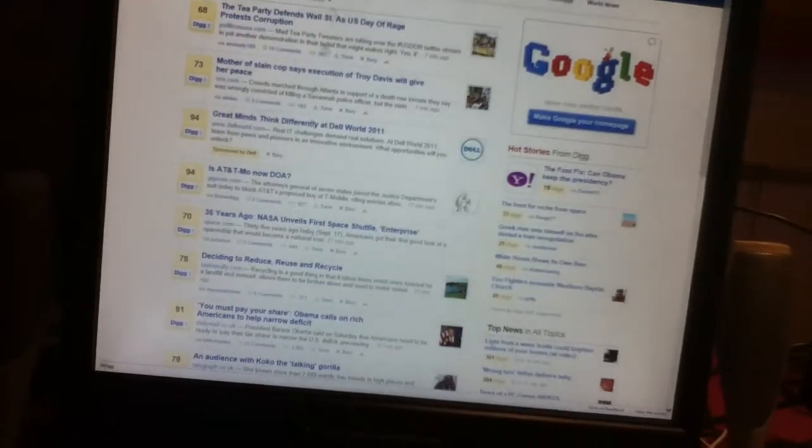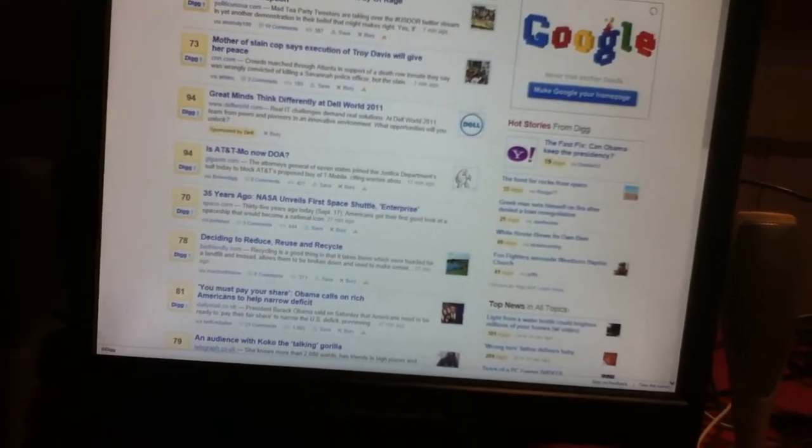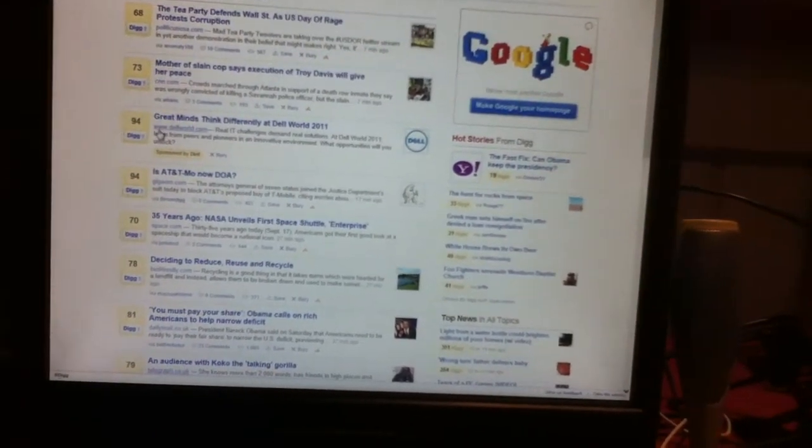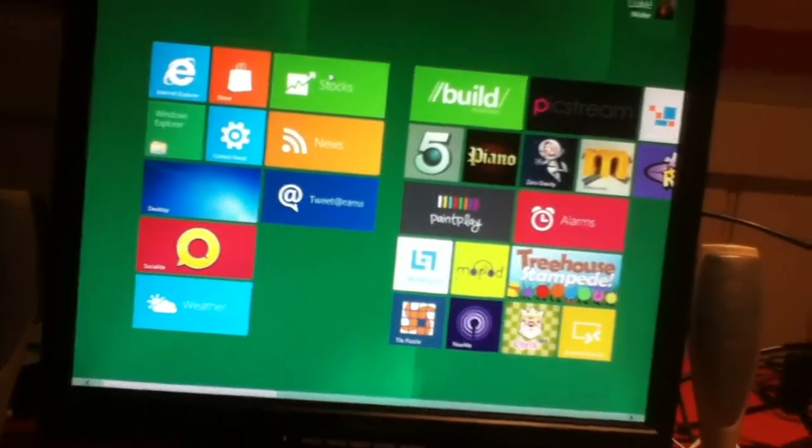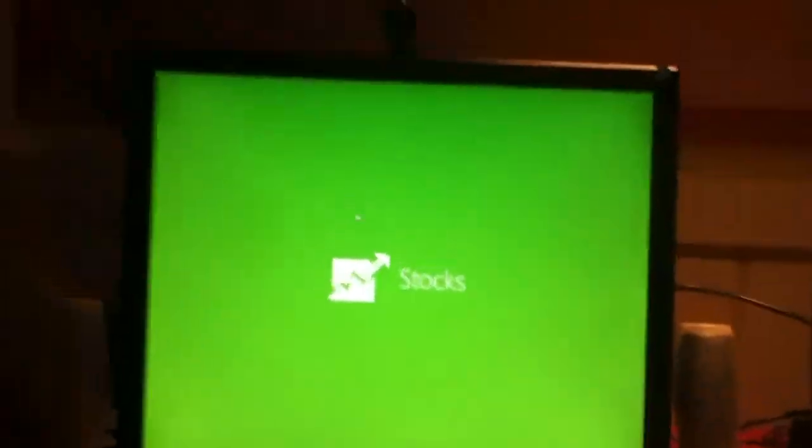Alright, so I'm going to hit escape on the keyboard here. Or not. How do I get out of here? Just press the Windows key. Okay, that gets you out of there. Okay, so we have things like stocks. Let's see what stocks looks like.